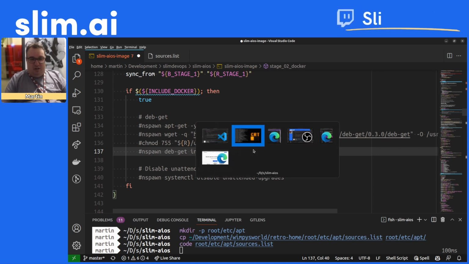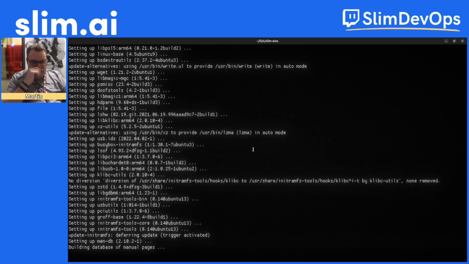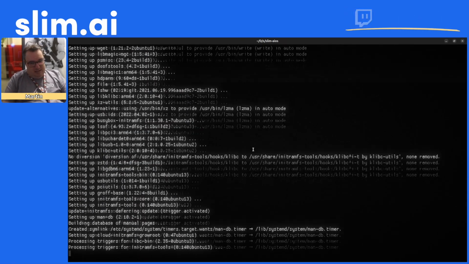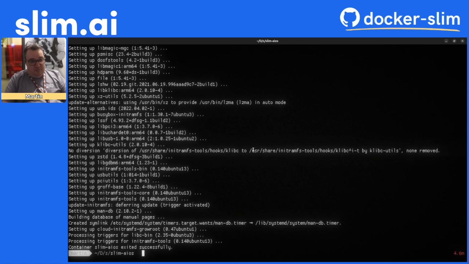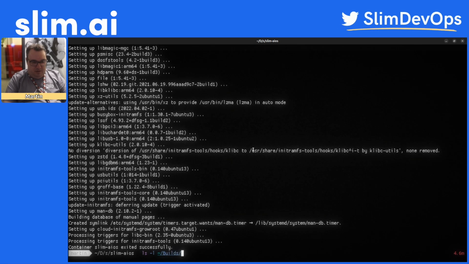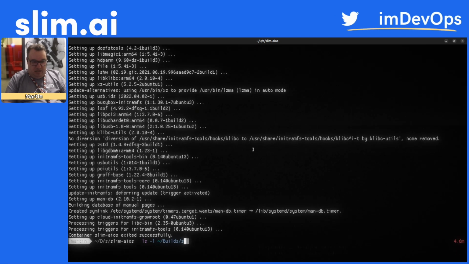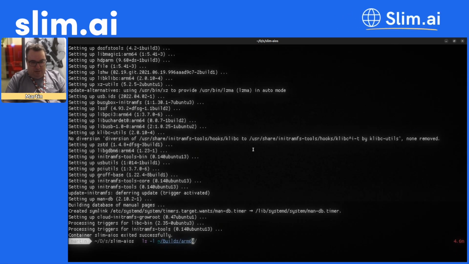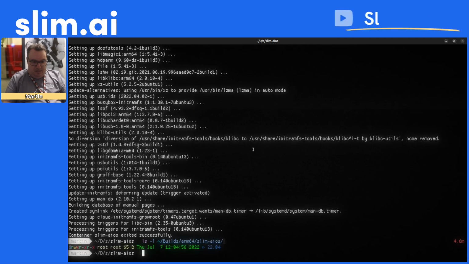So let's see how our file system construction is going. So it's doing the setup. I think it's quite near the end. Oh, in fact, there it is. It's just finished. Right then, so let's take a look at what we've built there. So I've got a directory called builds. We're building for ARM 64, and our OS is going to be called this.